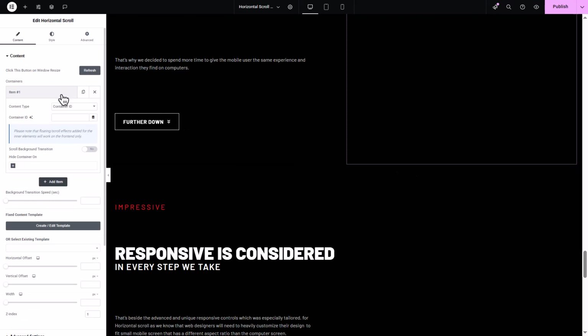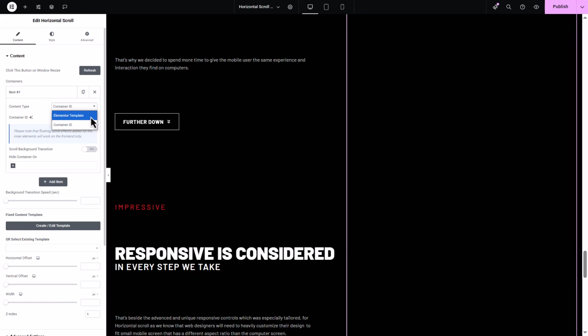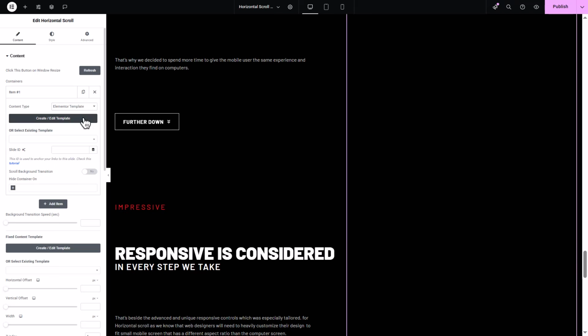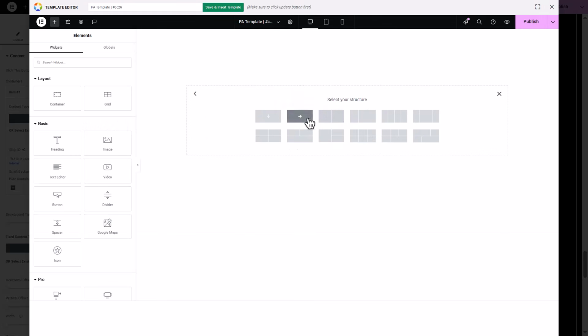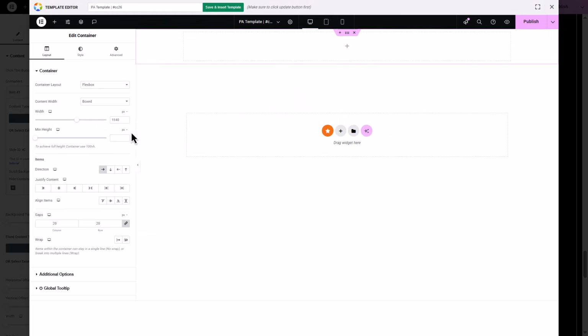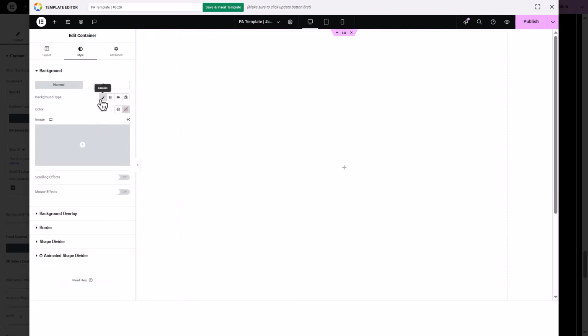You can select the content type, either Elementor template or container ID, depending on your needs. In this example, I will select Elementor template. Let's create the photo template together. First, I will click the Create button, then add a new container and set its direction to horizontal. Next, I will make it full height and choose Stretch for align items. In the Style tab, I will add a background image.